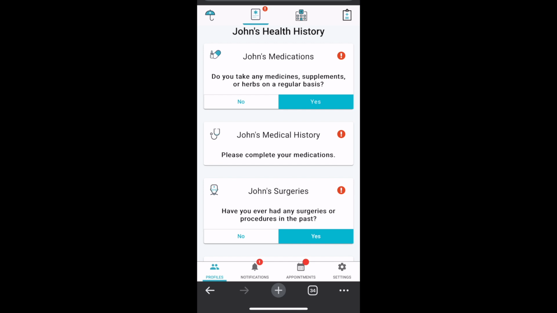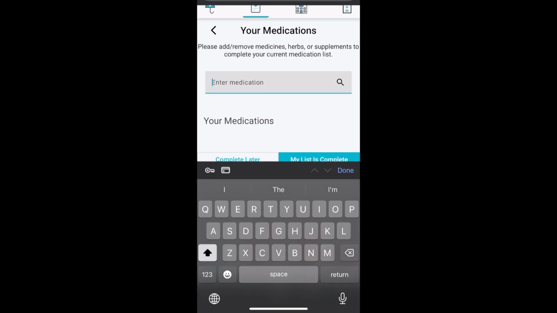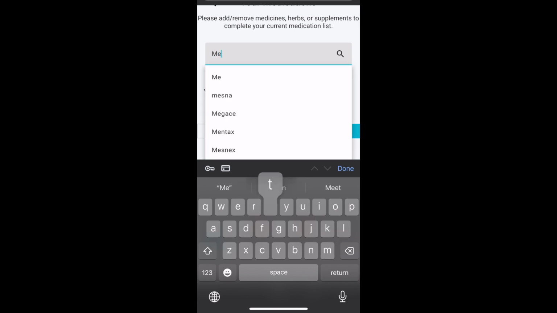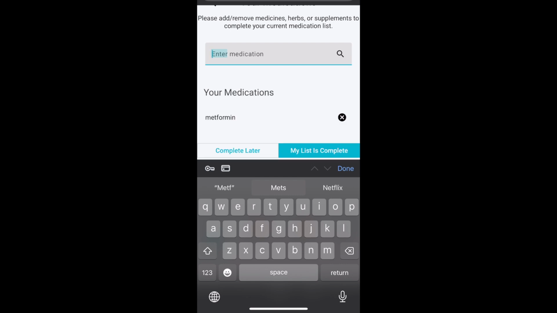So the first section we start with is medications. So it asks, do you take any medication or medicine, supplements, or herbs on a regular basis? If we click yes, it's going to take us to a search interaction. So the search interaction has autocomplete functionality. So usually I only have to type a few letters of what I'm looking for, and the system's going to show me what I'm looking for.